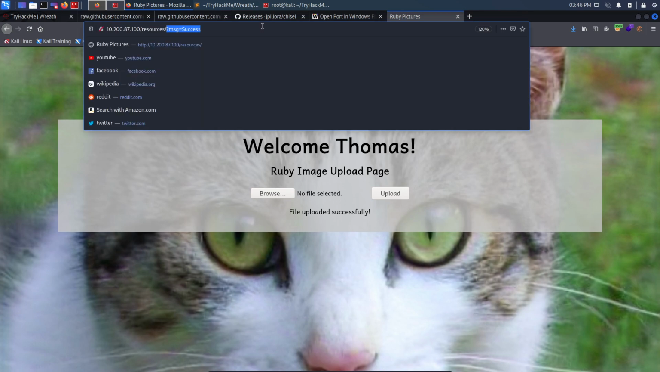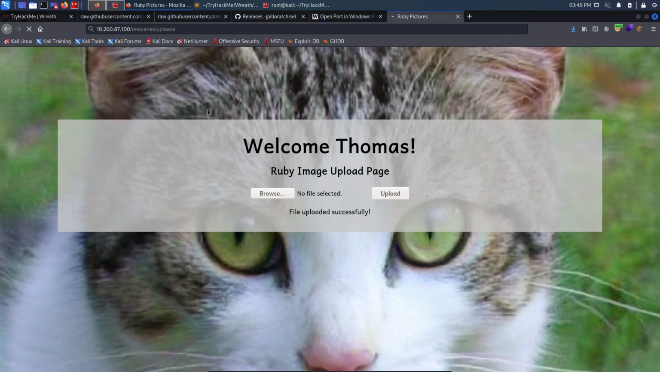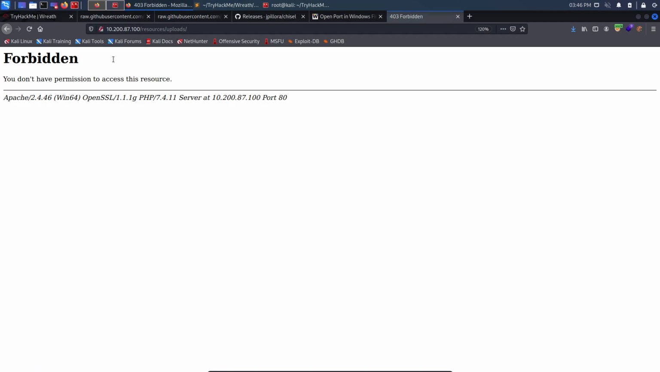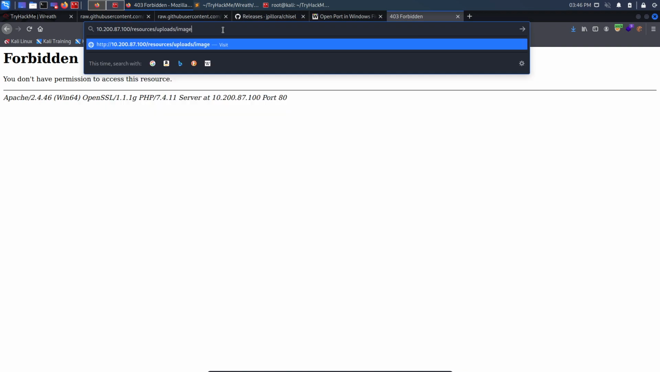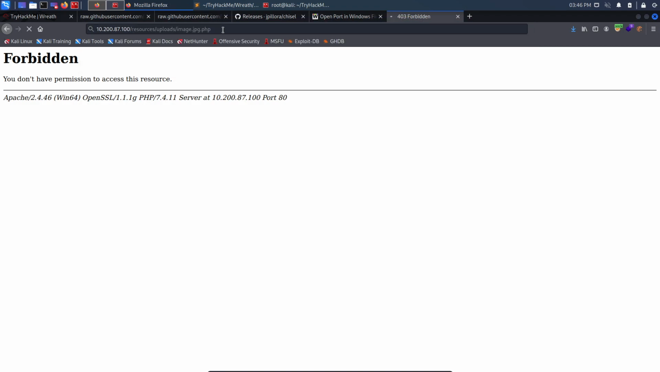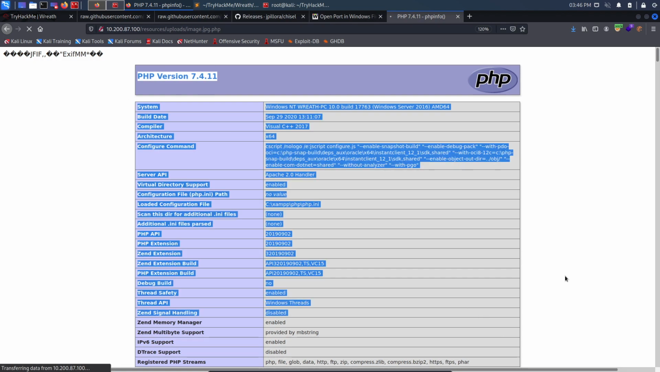Let's go to the uploads folder. I hit enter and it gives me 403 forbidden, but that's fine. I can try to execute that file after the uploads folder. So I can do image.jpg.php, which was my file, hit enter, and let's see what it says now. And here you go, my phpinfo is running here.